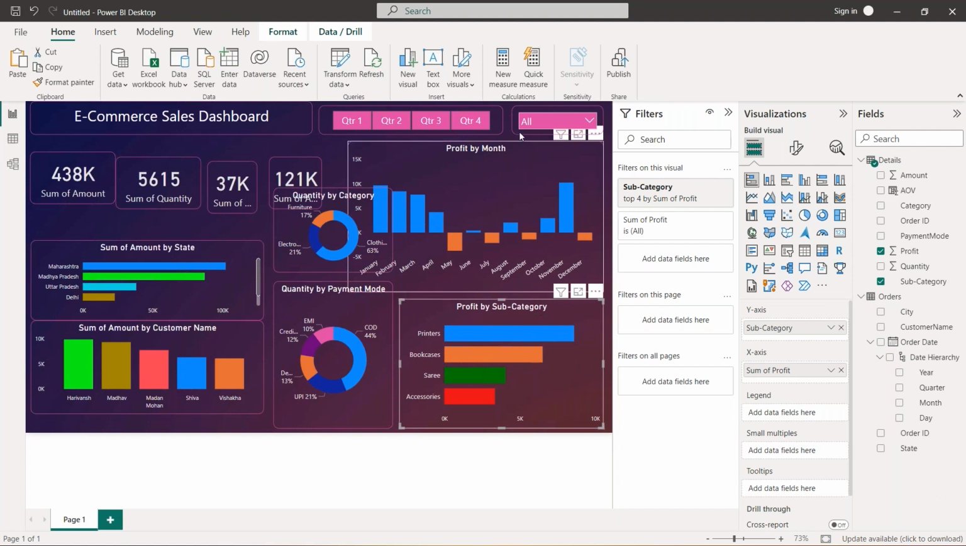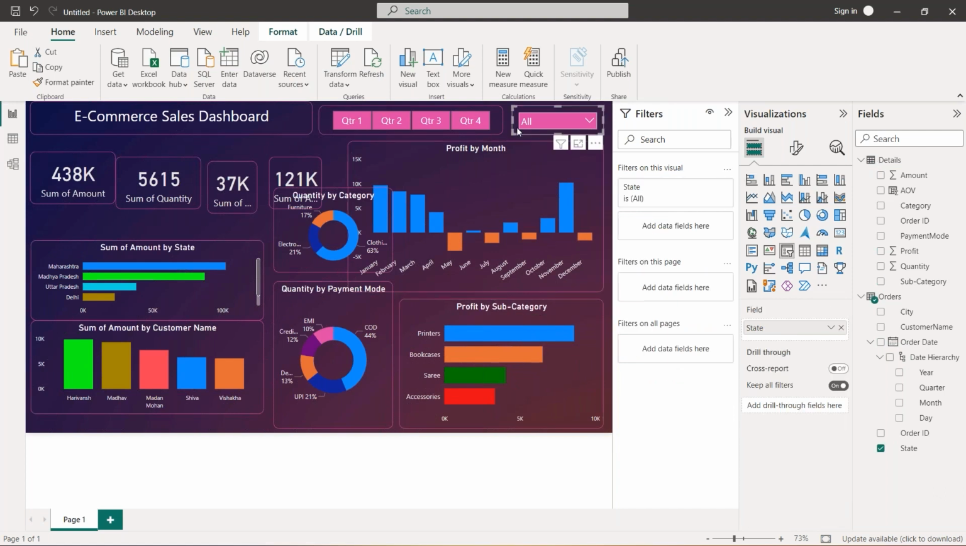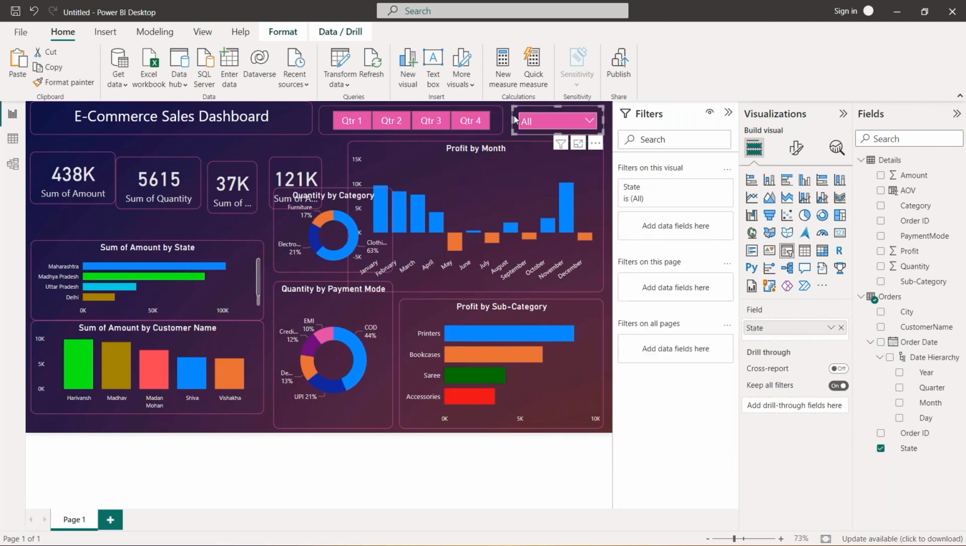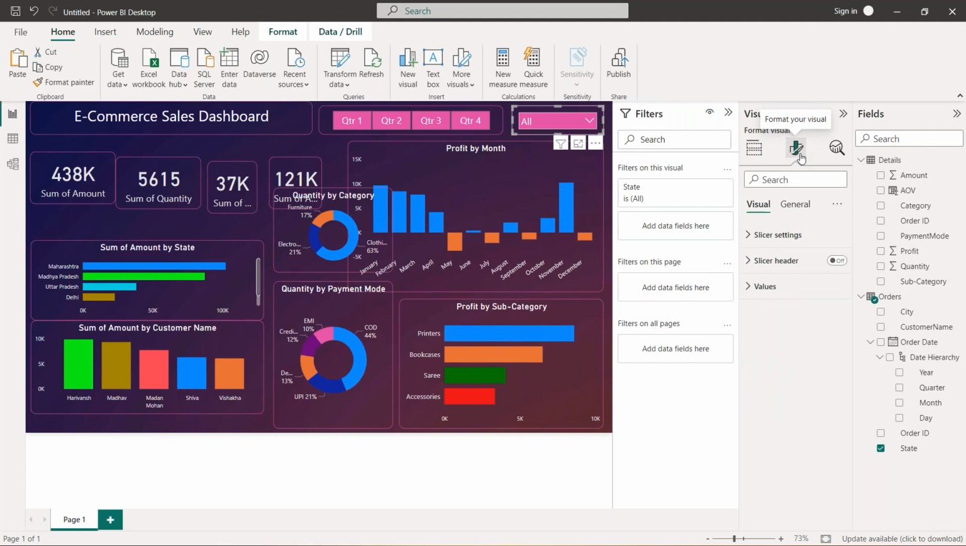Let me repeat what I did in the last slicer. Basically, I copied my previous slicer, the quarter slicer, and pasted it over here. After pasting, I removed the quarter from the field and added the state column here. After adding the state column in the field, I went over here to format your visuals, and then clicked on the slicer setting.